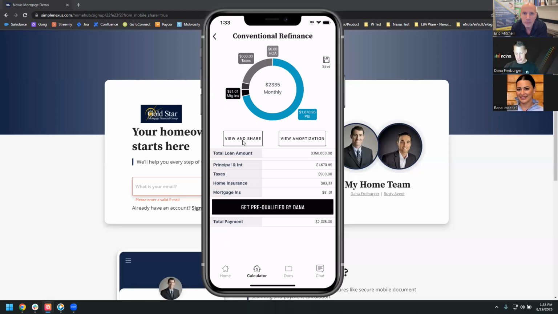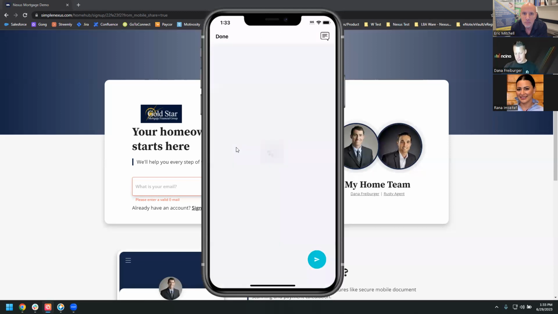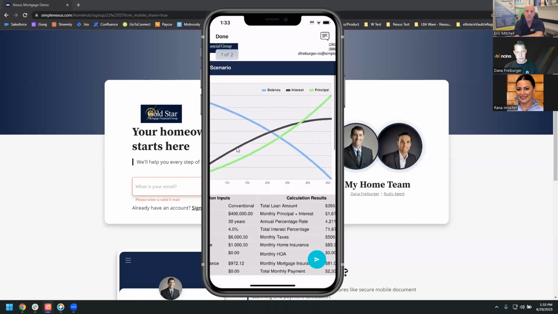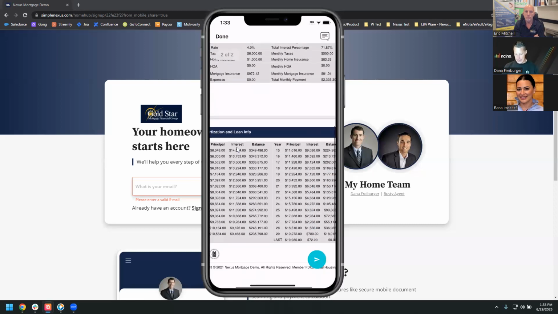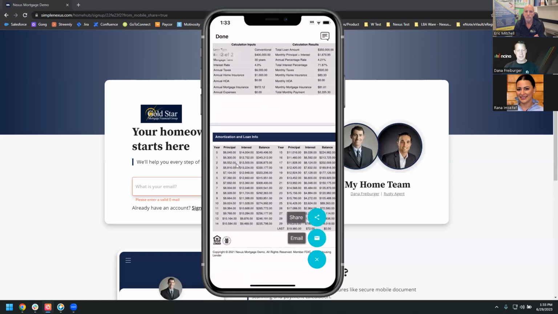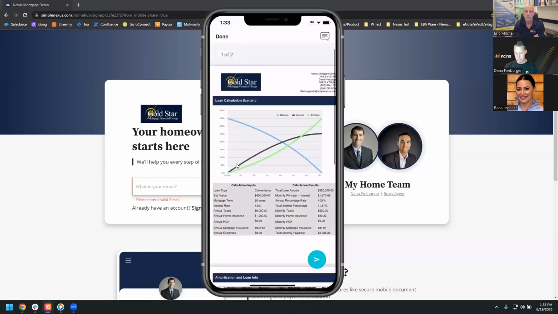They can send it out to their spouse. It'll generate a PDF. And then they can go ahead and text or email it out. It'll generate a great payment breakout between balance, interest, and principal, and a full amortization table. So now that borrower can email or text it to themselves. They can send it to their spouse, whatever they need to do.